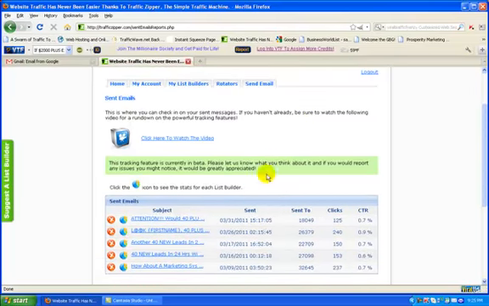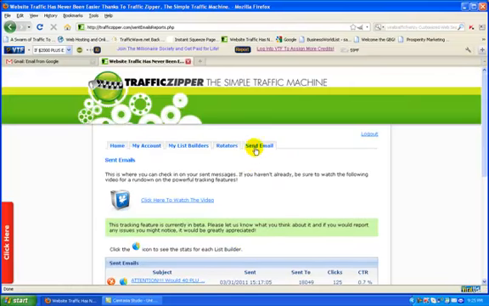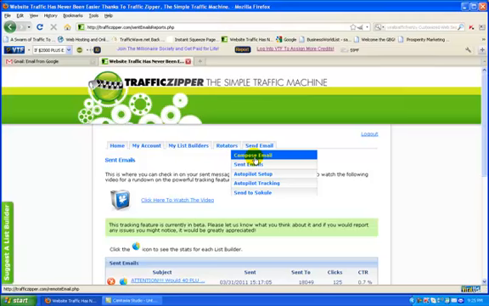So you can see these are working. Now you can also go inside of these, open them up, and it'll tell you exactly where the hits came from. It'll tell you the IP addresses and everything. You can also set this system up on autopilot setup, autopilot tracking.